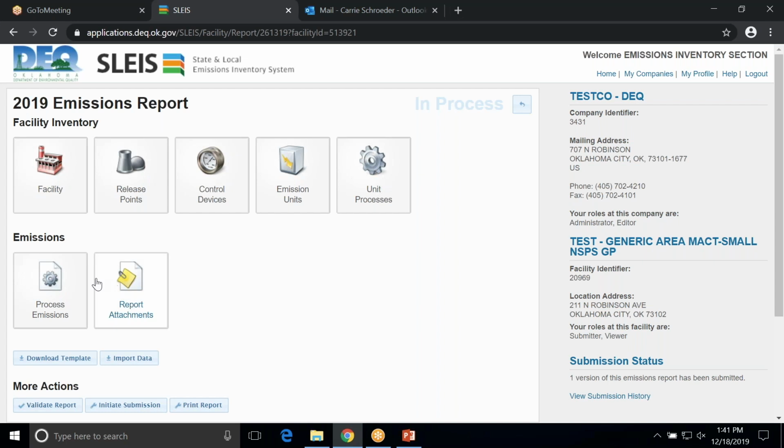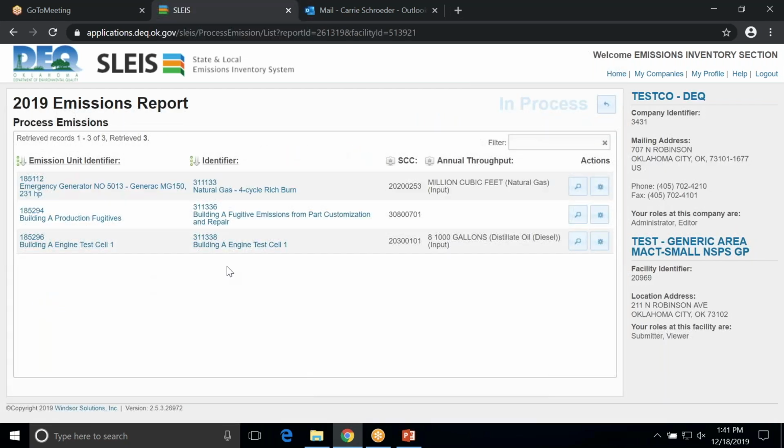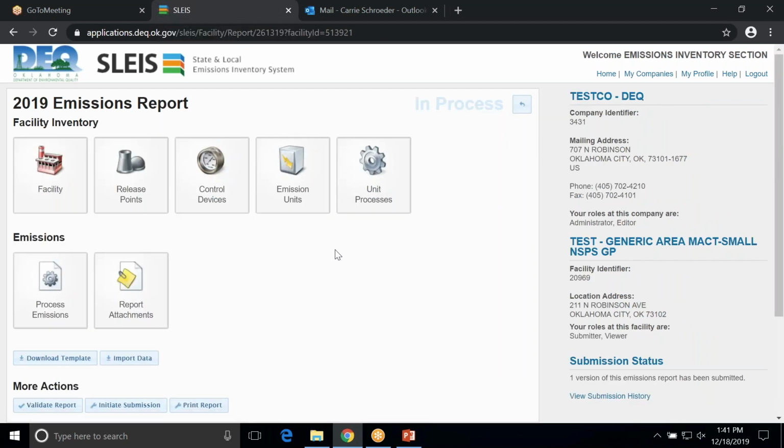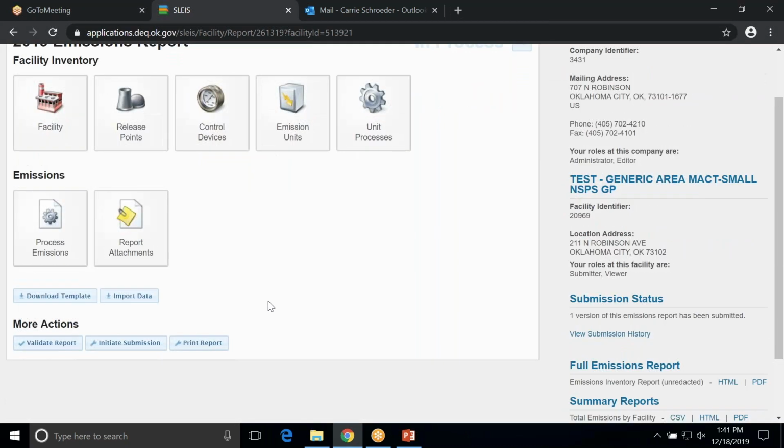Just as you cannot see specific process emissions within the application, if you had a specific emission unit temporarily shut down or a process with the last emission year, those pieces of information will not be given to you in the template files that you download to be used. So that's why it's important to make sure that you have everything in place. When I am ready to begin using the templates, I simply just come down here and download the template.